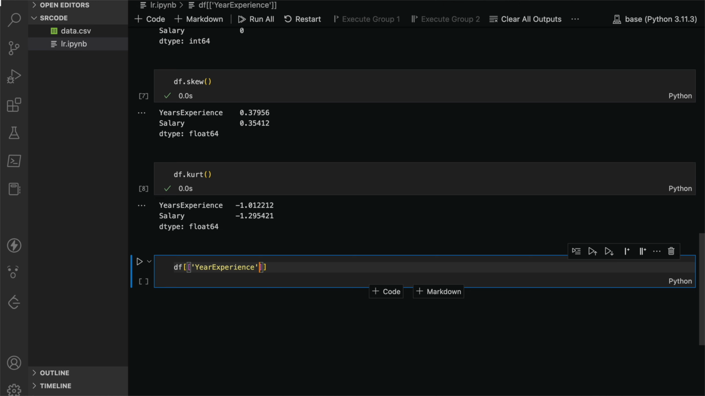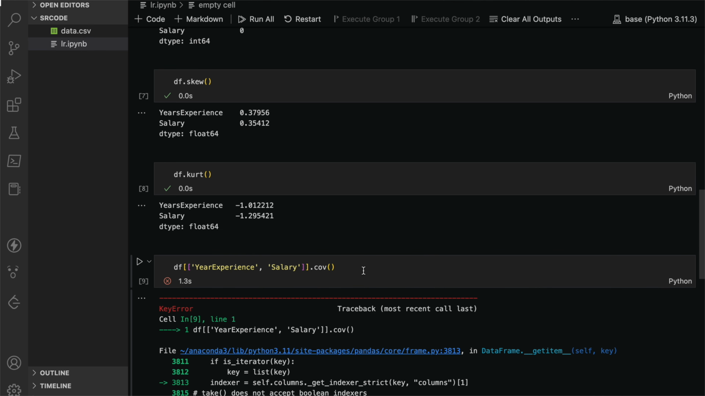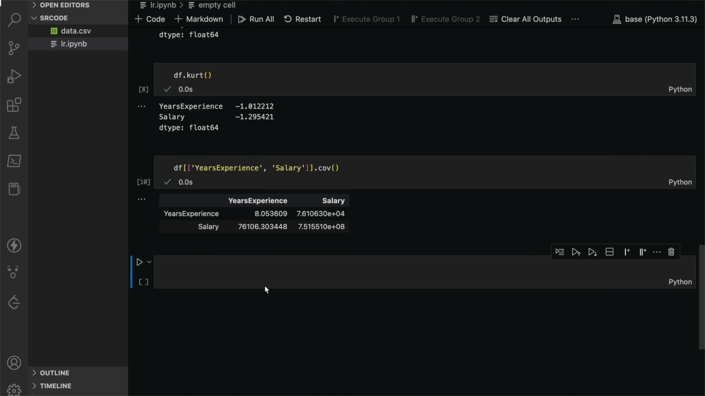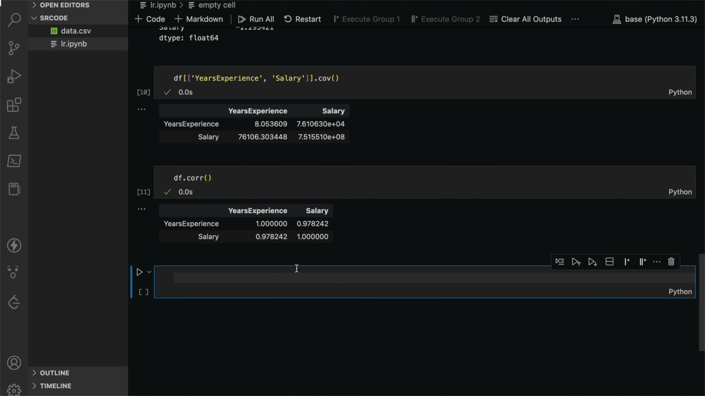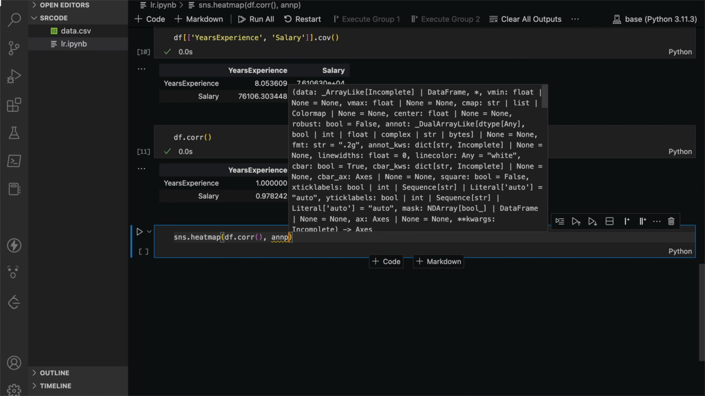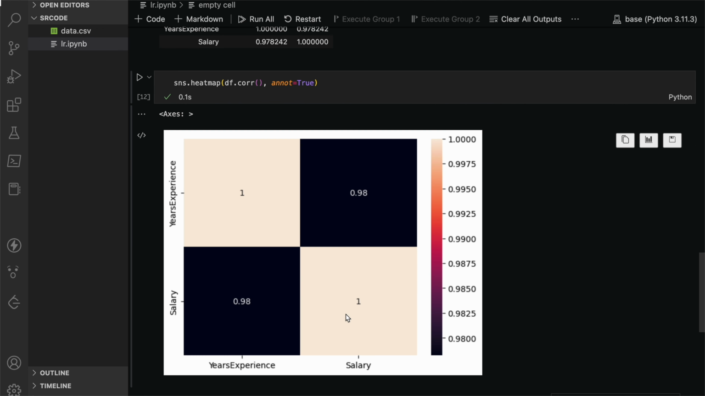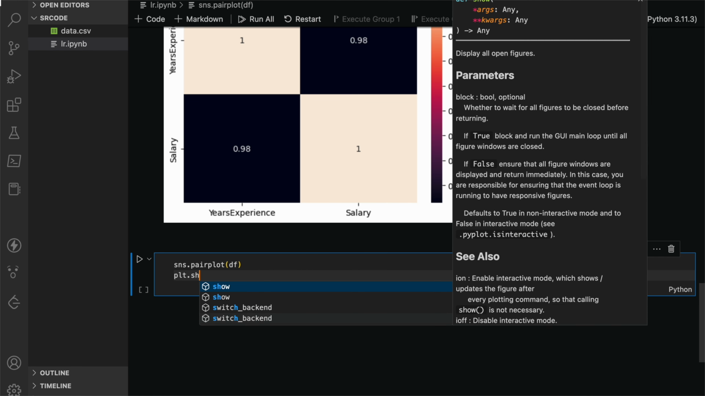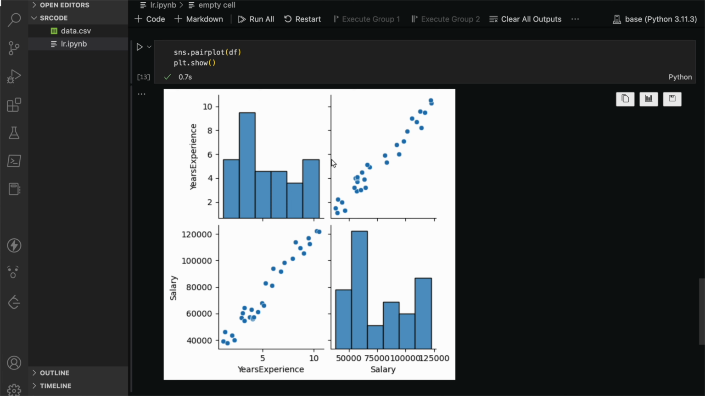We check covariance between years' experience and salary. Then explore correlations between all numerical features. Now we'll plot a heat map to visualize correlations between numerical features, with annotations for clarity. Next, we'll create a pair plot to visualize relationships between all numerical features in the dataset.